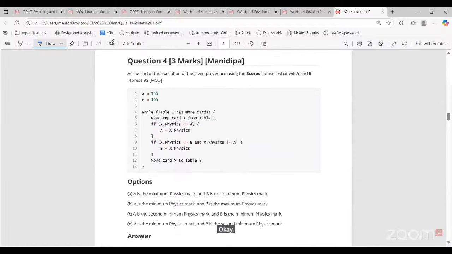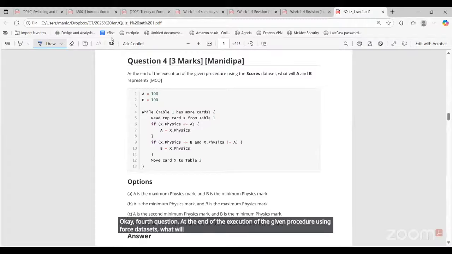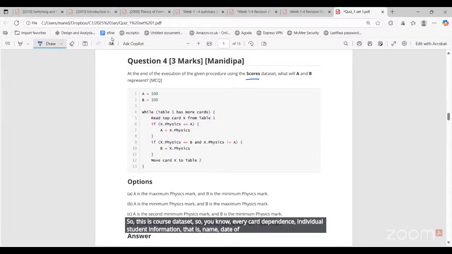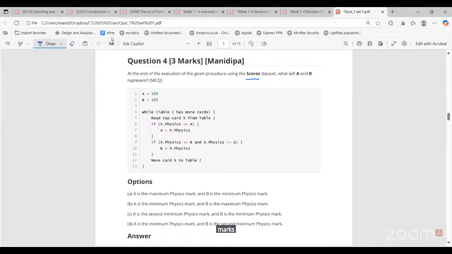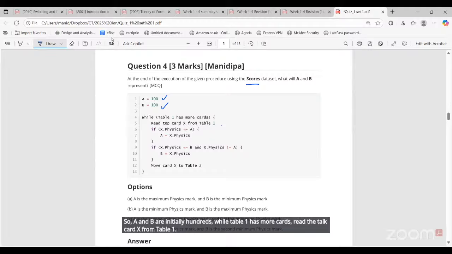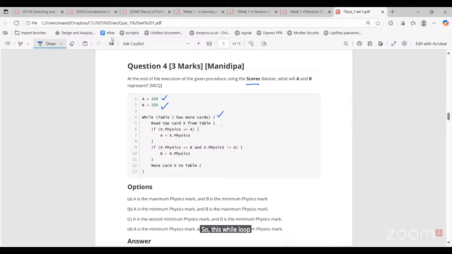Okay, fourth question. At the end of the execution of the given procedure using the course dataset, what will A and B represent? So this is the course dataset. Every card contains individual student information, that is name, date of birth, city, town, marks in 3 subjects, total marks, sequence number of the card, all of this information. This is an MCQ. So A and B are initially 100. While table 1 has more cards, read the top card X from table 1. So this while loop starts here and ends here. All the steps inside will be repeated for every iteration.